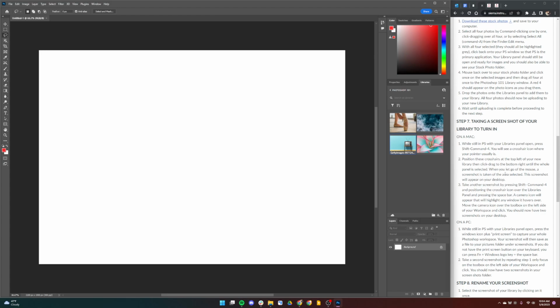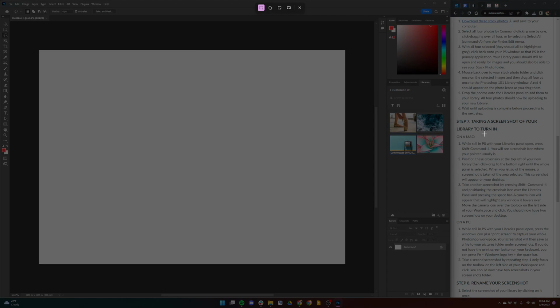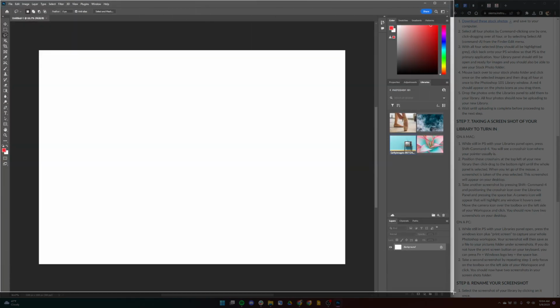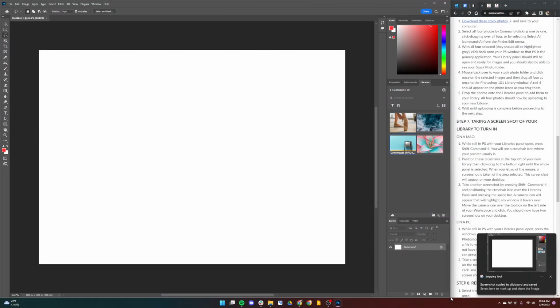I'm using Windows, so I will be using the Windows screenshot method. For me, the way that my keyboard is set up is Windows key plus Shift plus S brings up this screenshot menu here. So then you just click and drag it down, and you have that here.